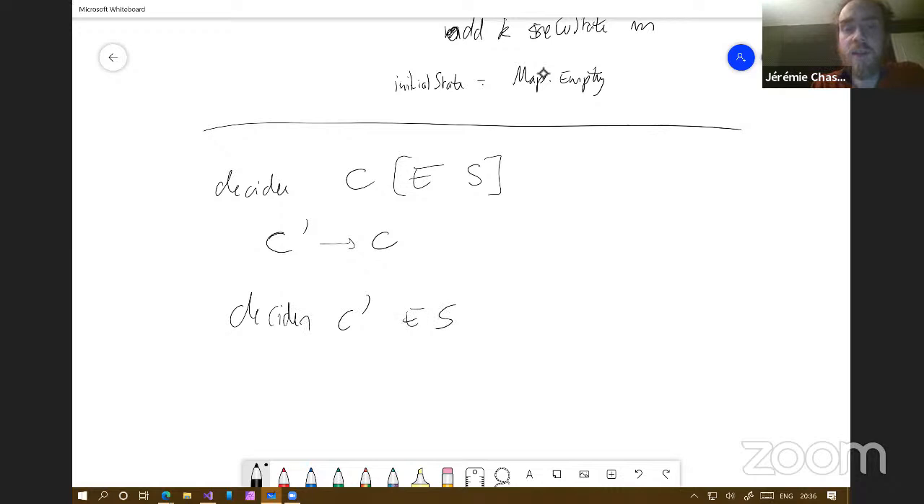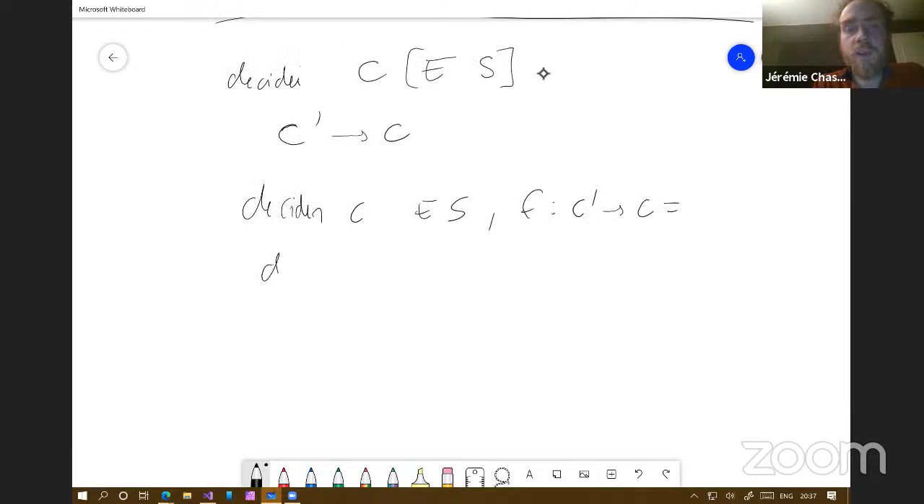It's quite easy. I take this decider, and I take F that is converting C prime to C. My decide function becomes this: it will take a command, which will be a C prime, because my type will be a C prime, and it will take a state. What it will do is very simple. It will just use the decide function from the other one, and instead of passing this, it will just pass the result of the function where we pass C prime.